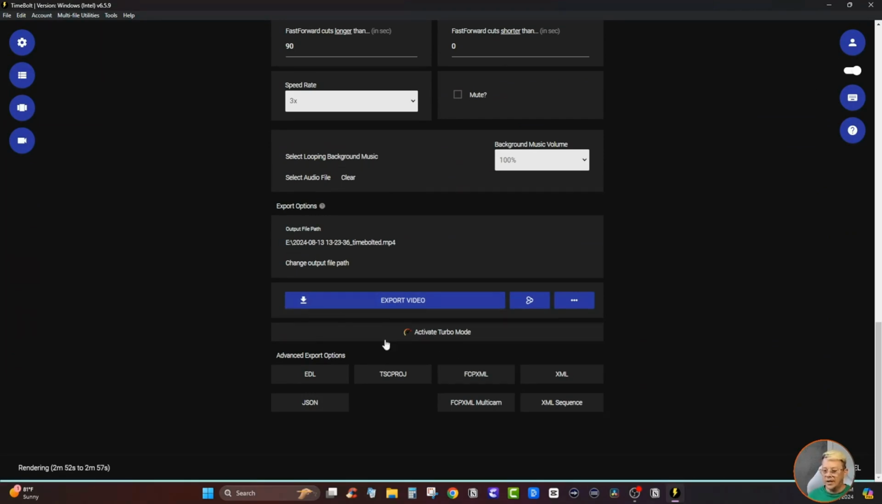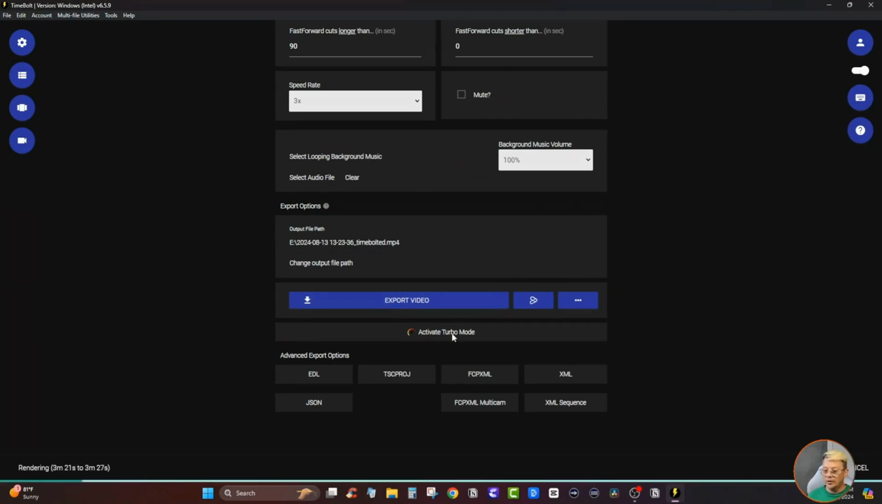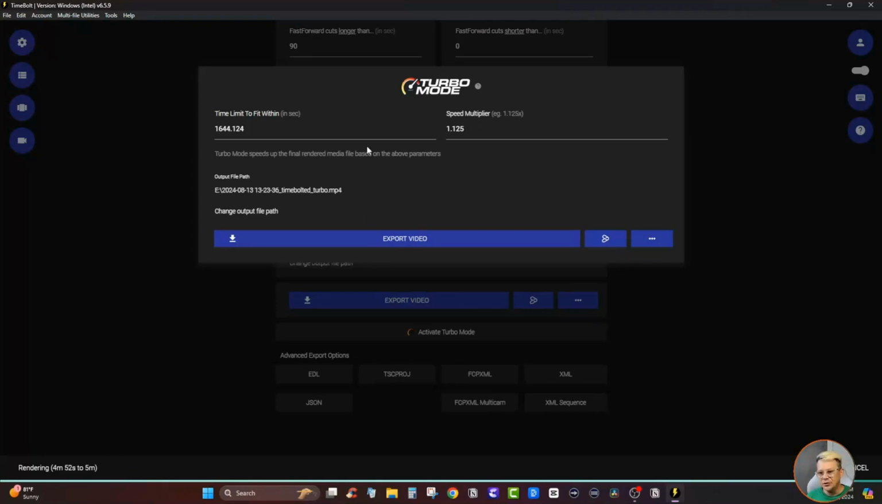You also have this little option underneath, activate turbo mode. And when you click that rascal, you've got two ways you can apply turbo mode. You can either use a constant speed modifier like 1.125. So that's going to take your entire video and speed it up just a little bit. It shouldn't be so much that you sound like a chipmunk, but it's going to make things move along a little faster than you recorded it naturally.